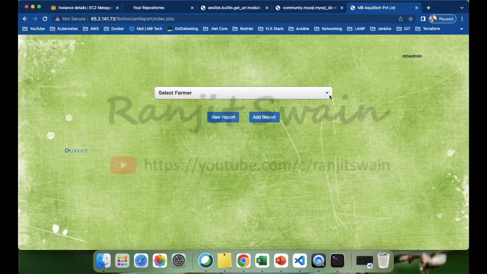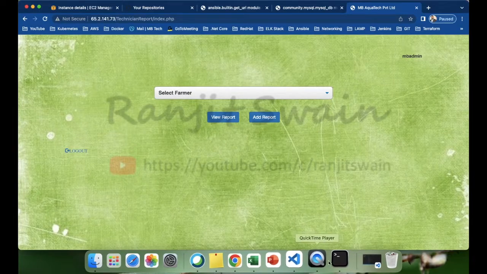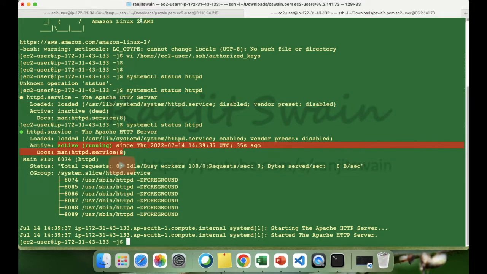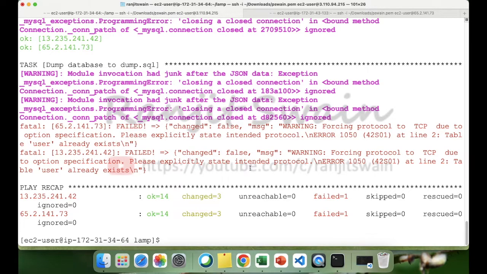Now you can understand clearly how to write the playbook and execute it, and how we can install this LAMP stack and configure it on multiple servers. Hope you understood everything clearly.